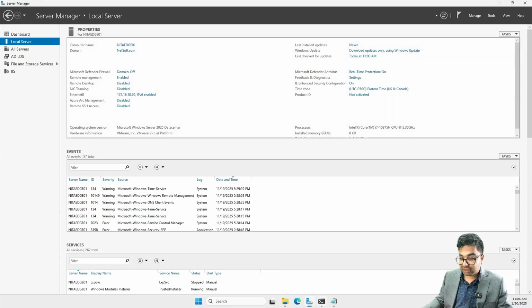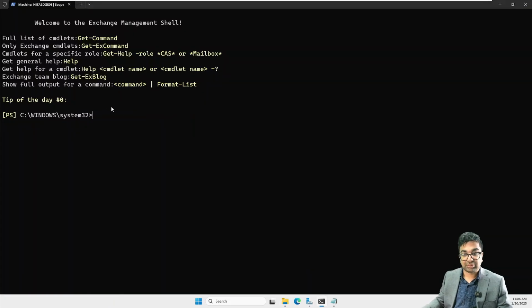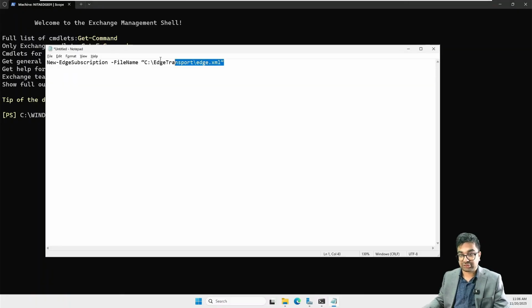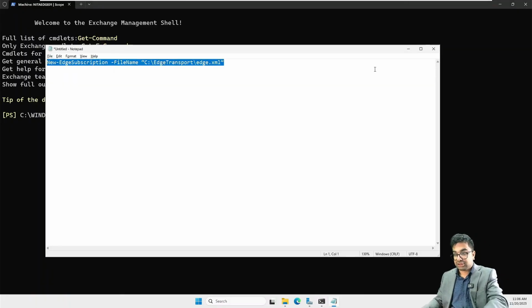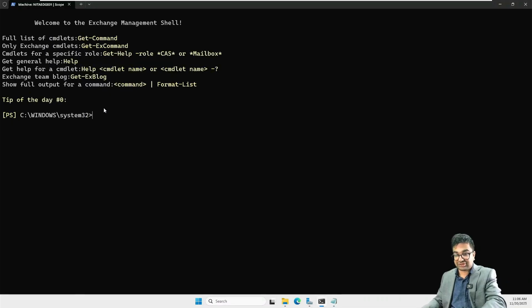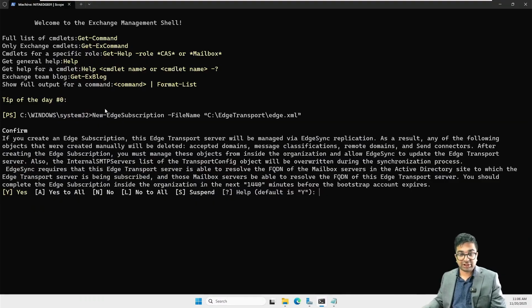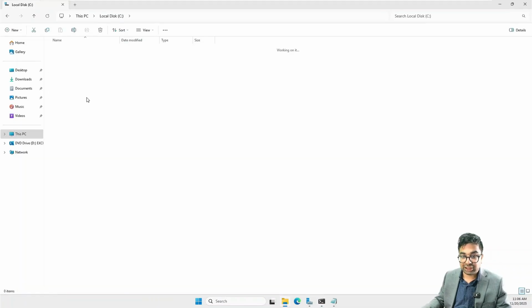Okay, now I'll go back to my Exchange Management Shell here and paste this command. So I'm going to create a new Edge subscription and it will ask me, do you want to confirm? I say A, that is yes to all, and enter. And now when I go back to my EdgeTransport folder, I'll see an edge.xml file.